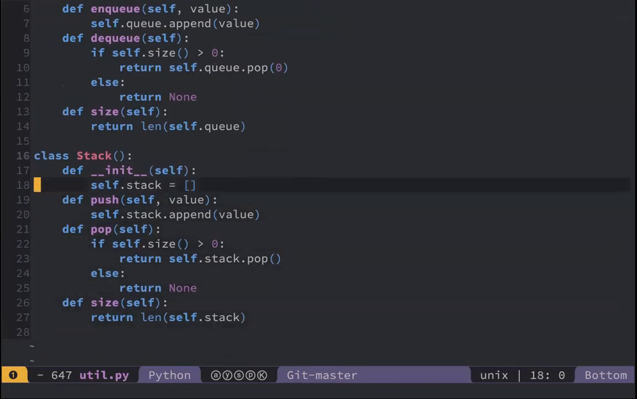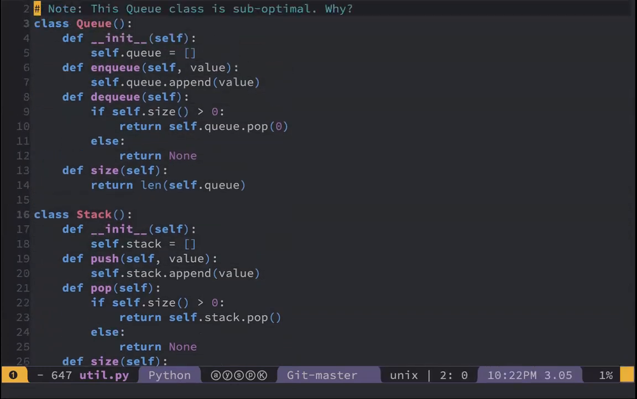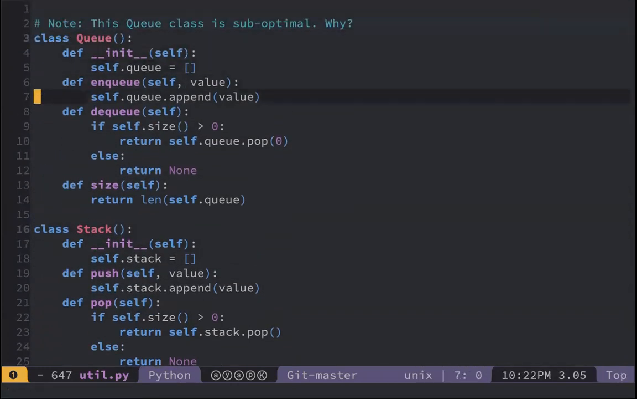With a stack we can push onto it, and then we pop off the top. And we can check what size it is. For queue, we say enqueue and dequeue. So you put things in the back of the line and get them from the front of the line. However, if you notice, this is not a real queue. This is a fake queue.